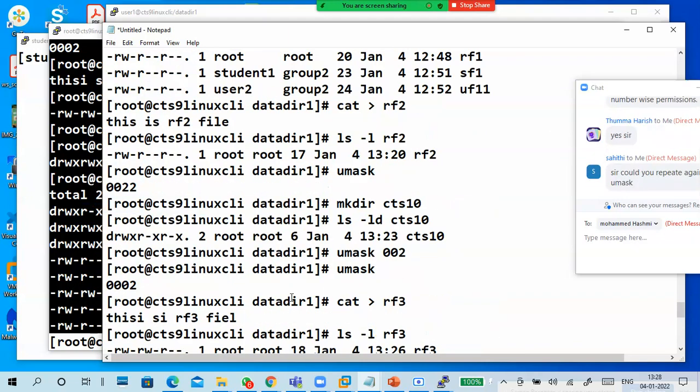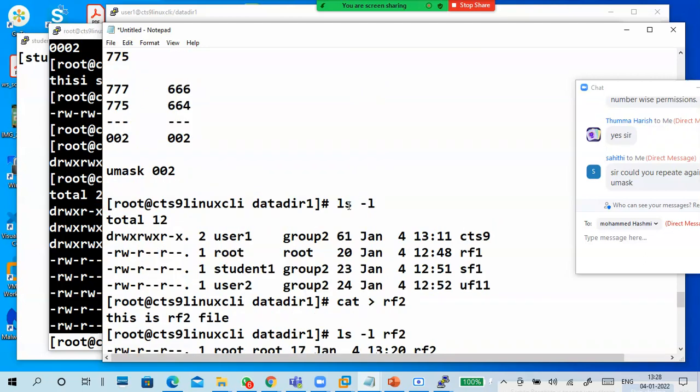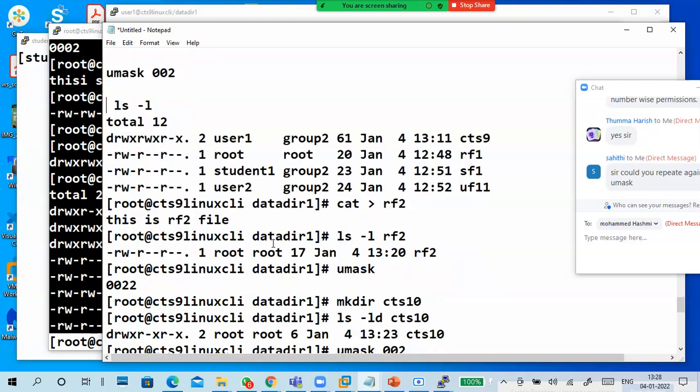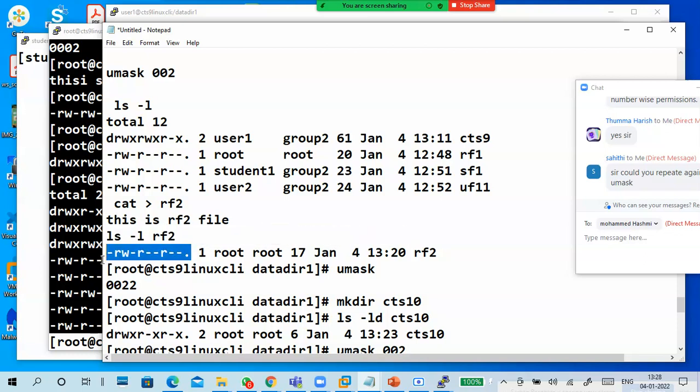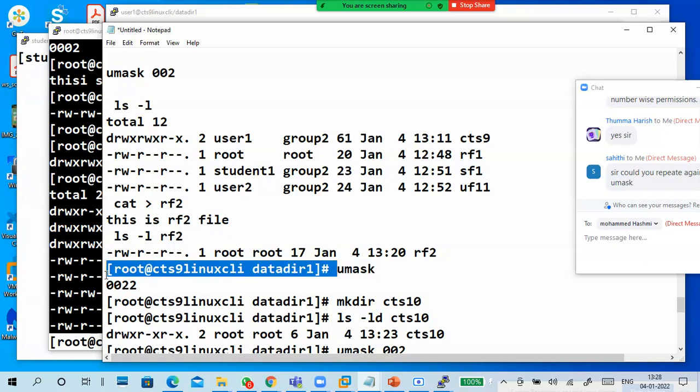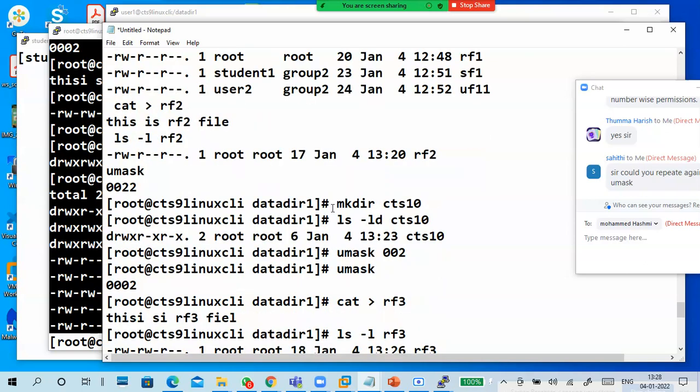So this is a total access. Yeah, I will tell you about UMASK. When I create a file or a directory, there are default permissions. Without us giving them, the system is giving those permissions, right? So how is it giving them? Based on a UMASK value.